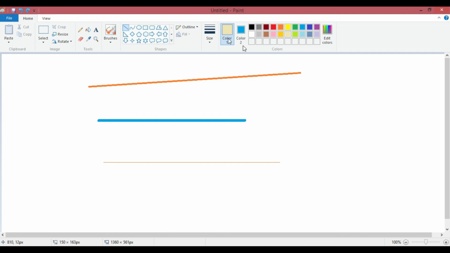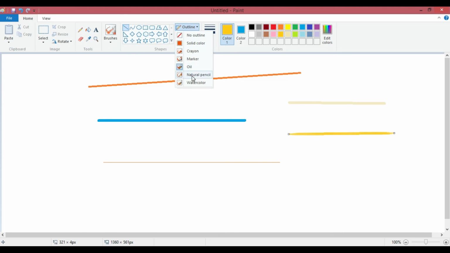Change the color, and then in the outline section select marker and draw the line. So this line is very similar to a marker. The style of the line is very similar to the marker. Now again you can change the color of the line, and let's select oil and draw the line. So the style of the line is very similar to oil. The texture is very similar to oil.